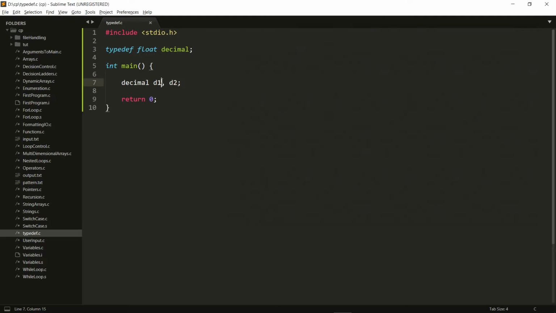And this d1 and d2 are exactly like floats. They are floats, in fact. It's just an alias that I've given the word float. So this is often useful sometimes when I want to do something like this.